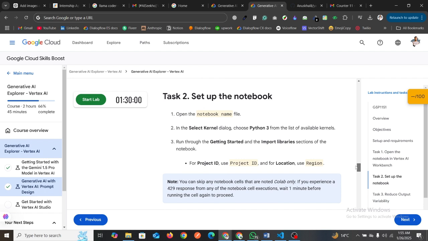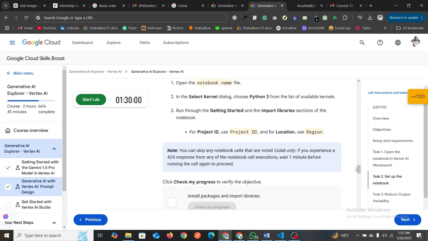So once all these things are ready, then you have to give your project ID, and you can use your region. It will give you the Google Colab once you click on the start button. So Google Lab will provide you that, which is important for your project.